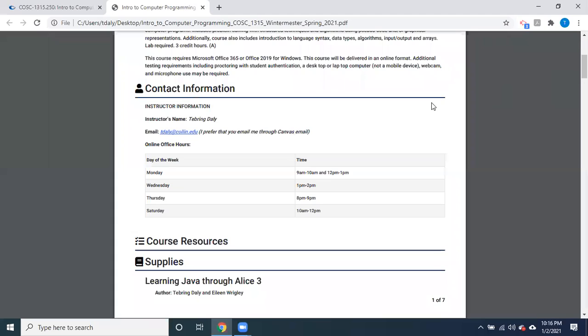I wanted to give you my contact information. I prefer that you email me through Canvas. There's actually a little email that you can email me through Canvas. The reason why I like that is because it already has your name. It keeps you in the right course section, so I don't have to figure out what course section you're in. And it just keeps everything separated so I don't miss your email by chance. But if you're having any trouble with Canvas, you can email me at my regular email account.